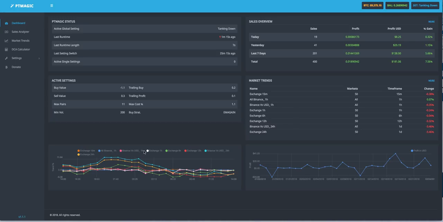I've got Binance versus the USD for the last hour, so I can see how the altcoins are doing versus the dollar for the last hour. I set that so I can keep track of how my bags are doing, and if they're losing dollar value or gaining dollar value, and so on and so forth. So that's what all of these numbers and all of these lines represent. And that's also represented over here, which I'll get to in just a moment.